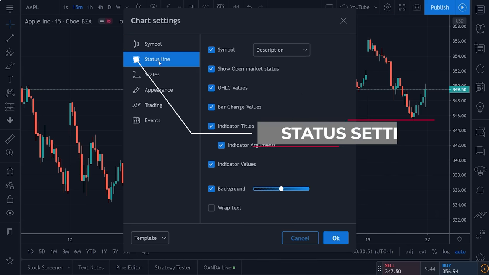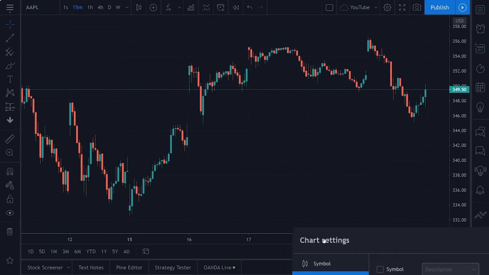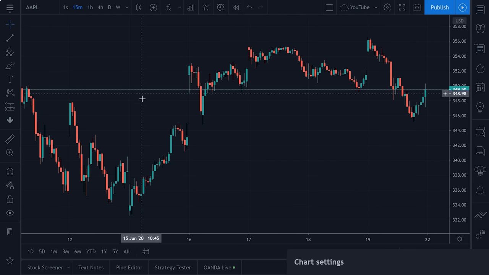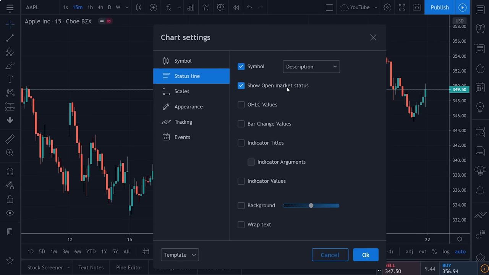So moving on to status line, this affects the text up here in the top left. So if I turn all of these off, I will have no information on my chart in the top left here. So that can really clean up your chart there. But if you want to have your symbol information there, you can click that. You can change that to just ticker. So if you leave description, it'll give you the full stock name. If you change it to ticker, it'll just give you the ticker code. Next up, we have the show open market status. I believe that's this little guy here.